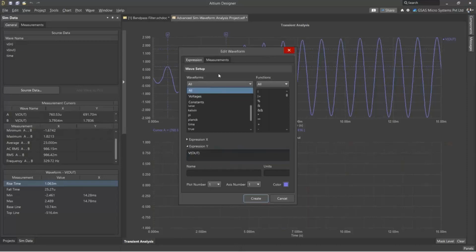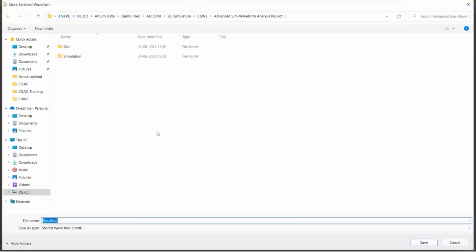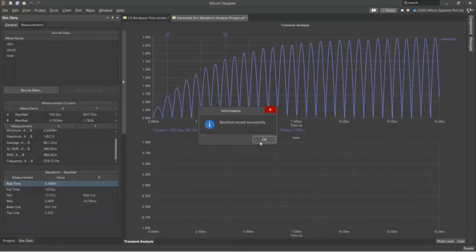You can add different functions. If you select from here, I can choose from here as well. I want an absolute value for this rectification. I just mention ABS. Just keep it, and you can use the name rectified and click OK. You can see here it's been rectified as per the absolute value. And this waveform can be stored as per our requirement. Just go to tools, store waveform, and you can store this waveform. Yes, the waveform is stored successfully.